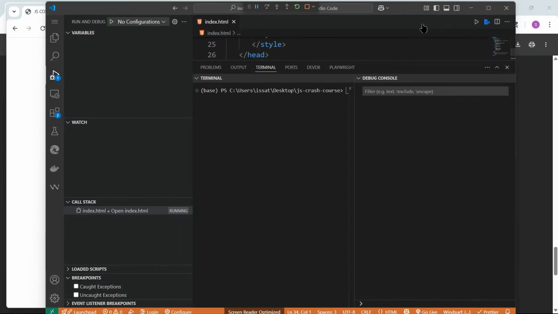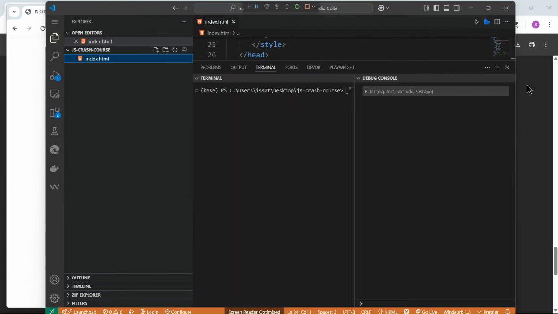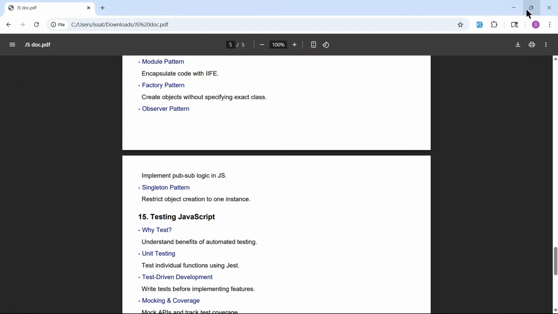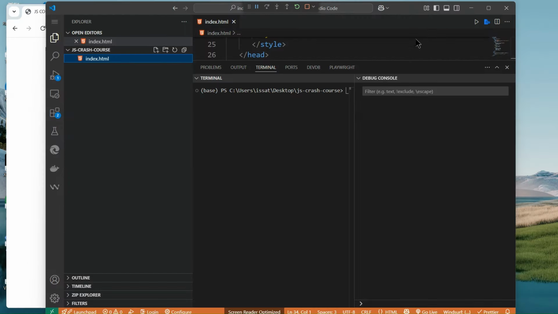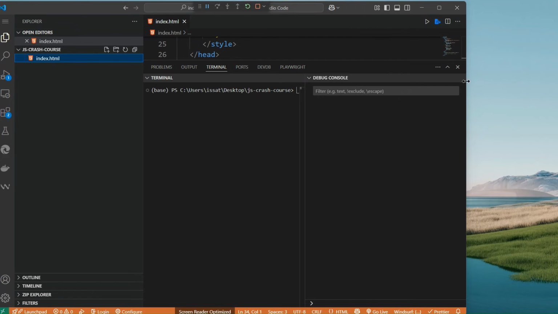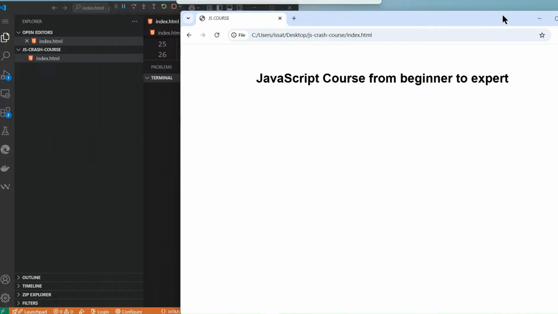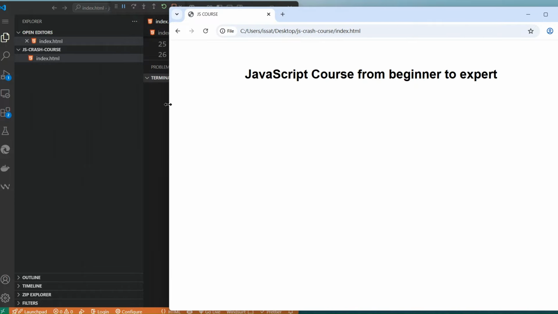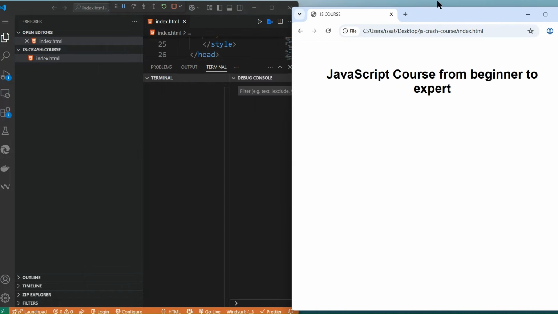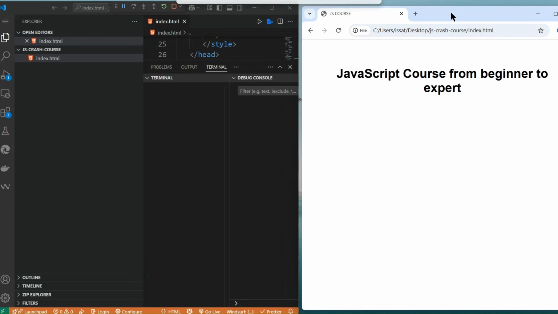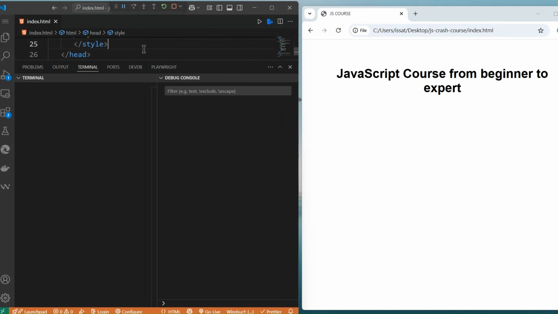What I can do next is resize this and maybe close this for now. I want to resize it so that I can have both my editor and the browser. I can resize it this way and keep it here. Now I can close the site and here.